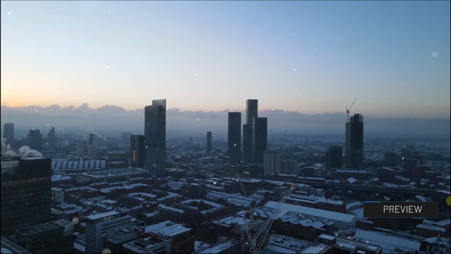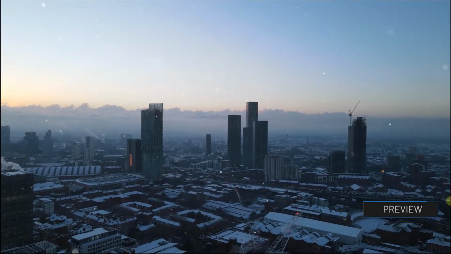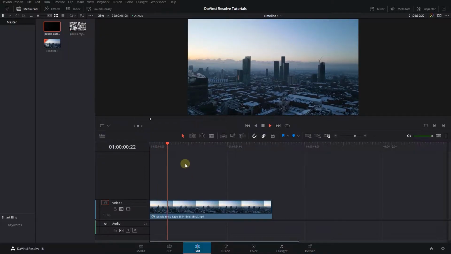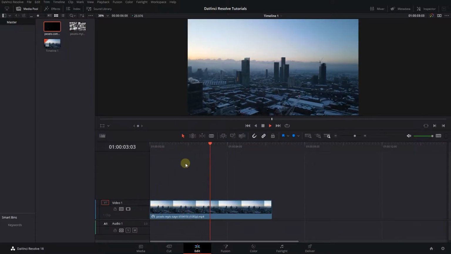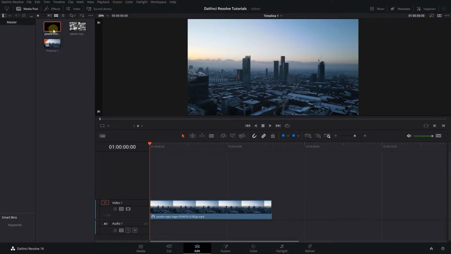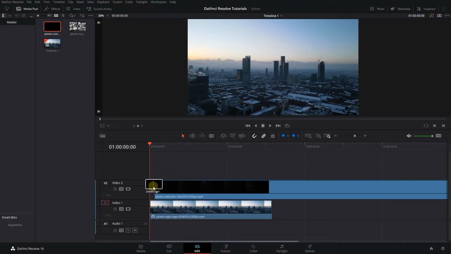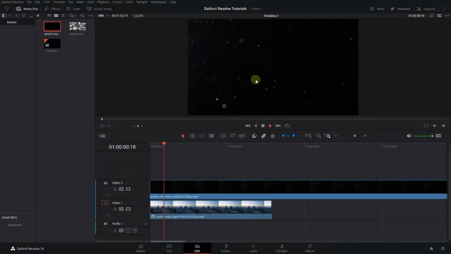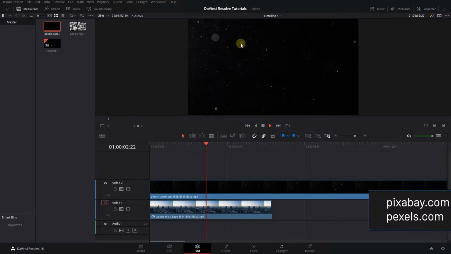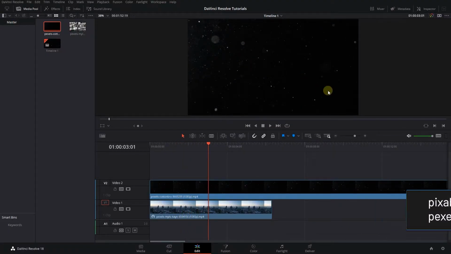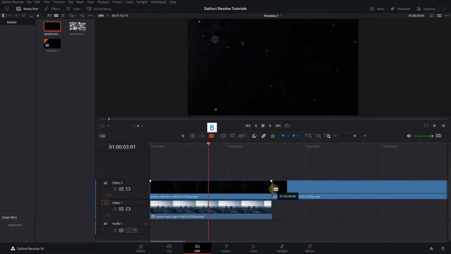How to add dust or snow particles to video in DaVinci Resolve. To begin, I added a video to my timeline and I want to add snow particles to it. I also downloaded this particle clip and I put it above the video in Video Track 2. You can download such clips from sites like Pexels or Pixabay for free. Cut the other parts of the particle clip.